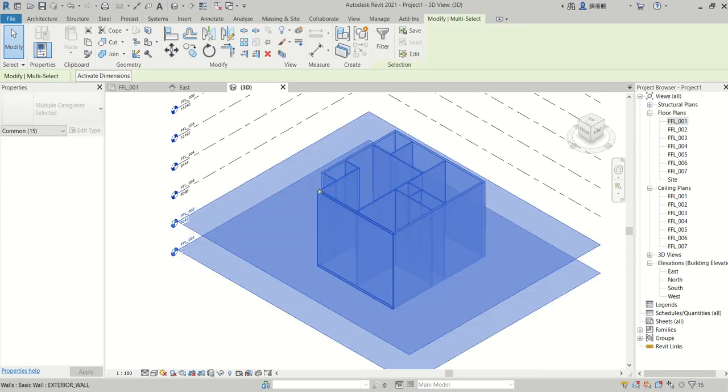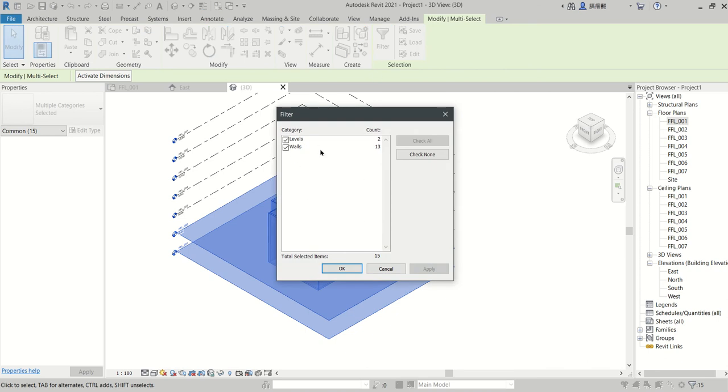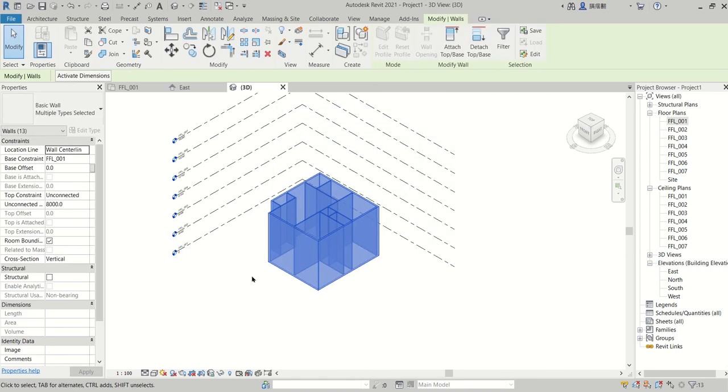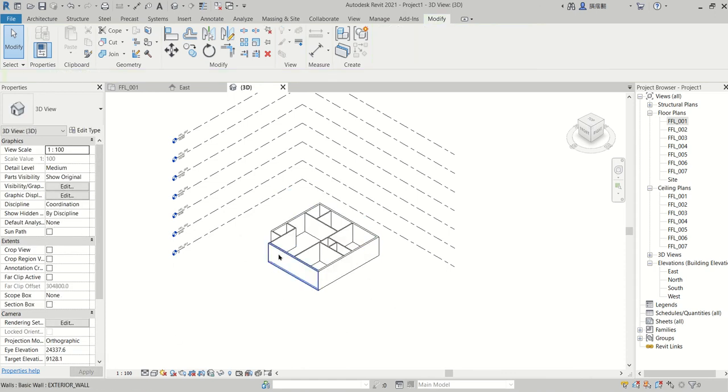Just choose all the walls. Okay, along with that you can see the levels are also selected. So you can go to this filter. I uncheck levels. I can see only walls, and whenever you choose the walls, the related properties will appear in the properties palette. You just change the top constraint as FFL002. Yes, you come back here, you can see this building.